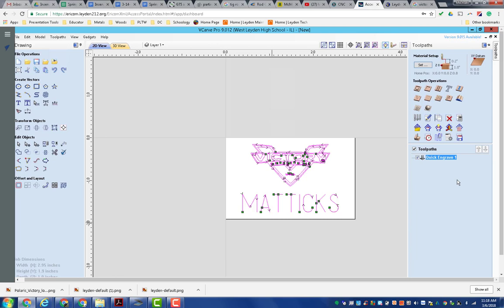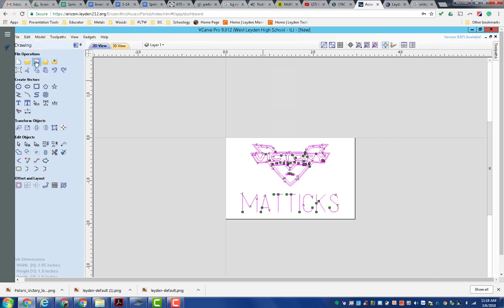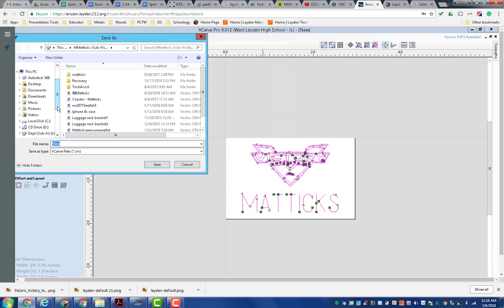Okay, at this point, what you want to do is post-process the code. First thing I'm going to do is save it. So I will come over here and save my current file. You're going to save this to your U drive. Okay, so I go to my U drive. We're just going to save it as cell phone folder Maddox and save that.